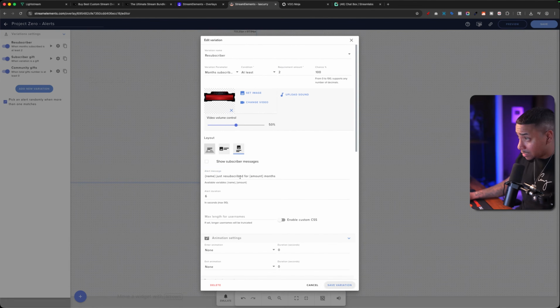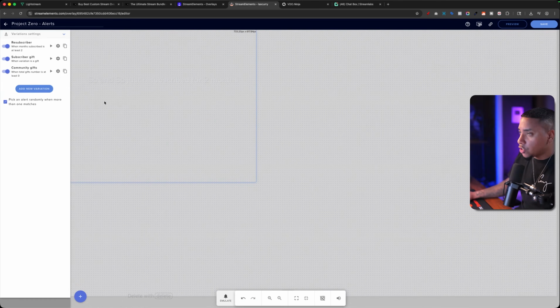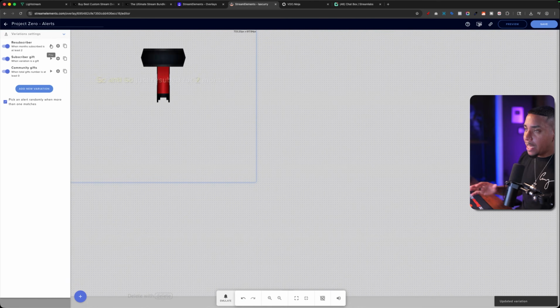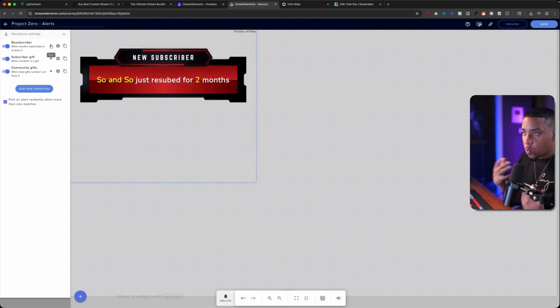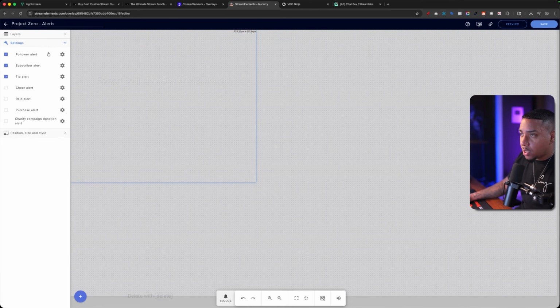So we can hit this little gear icon, and instead of it saying resubscribe, say resub. That's going to be a lot shorter of a name when you play that. So you'll simply now just need to go one by one and set up the alerts. Now, again, you don't need to set up all of them. Simply having your follower, your subscriber, your tip alert is going to be more than enough.